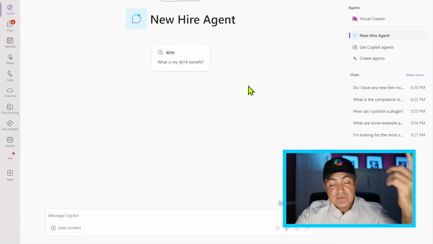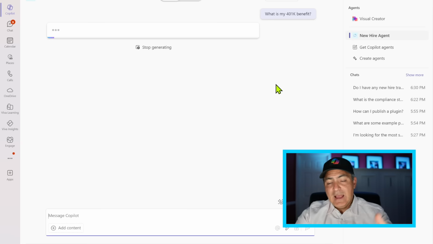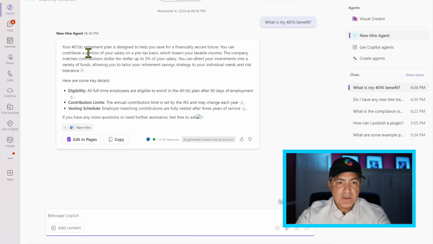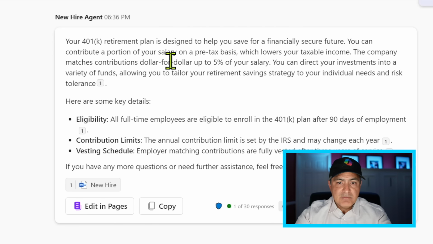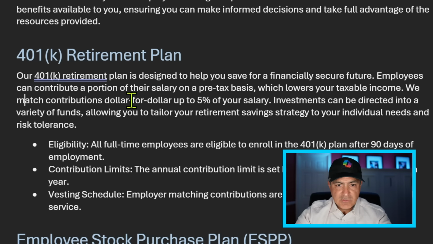And basically it just has that one question that I put in there, right? What is my 401k benefit? I'm going to ask it. It should reference that document. And boom, this is the information, right? My 401k benefit. The company matches contributions dollar for dollar up to 5% of your salary. And let's cross-reference this document just for our sanity. There it is. Match contributions up to 5% of your salary.